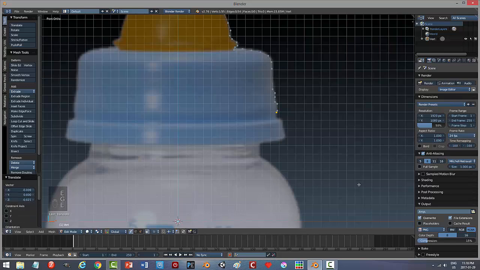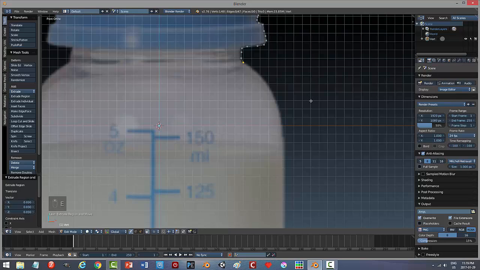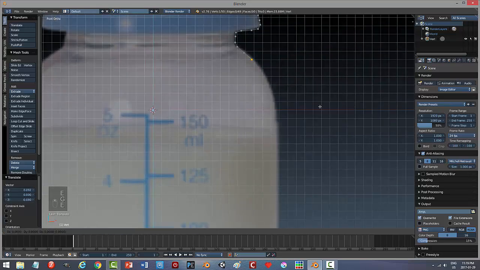E, G. E, G. E. I've got to click to accept it. And then G. Yeah, again, I may be using more points than I need, considering we'll use sub-Ds, but I don't really care. It's going to look great. Okay, so we're just going to trace around this one side of the bottle. Give me a minute to get all the way around, and then we'll see what we're going to do.